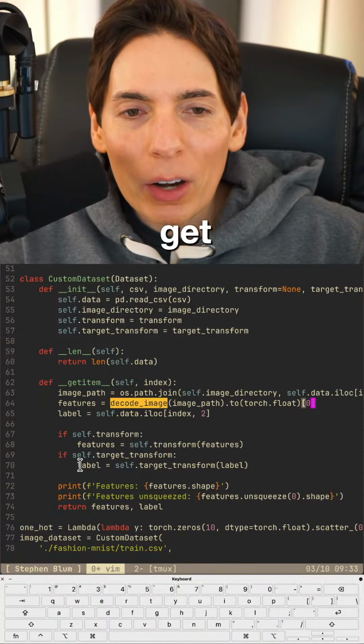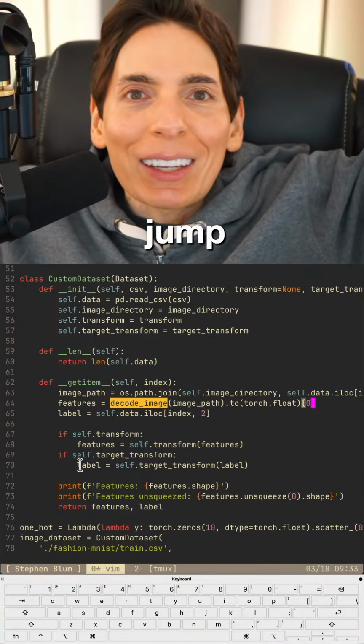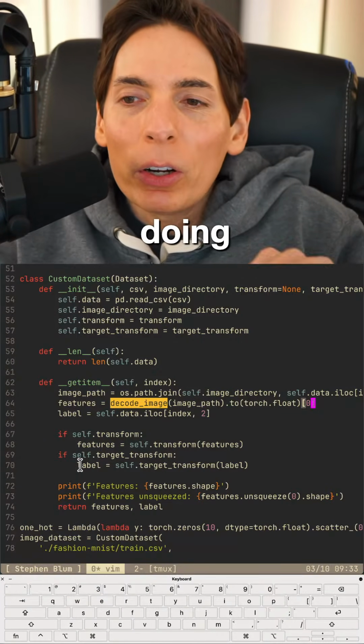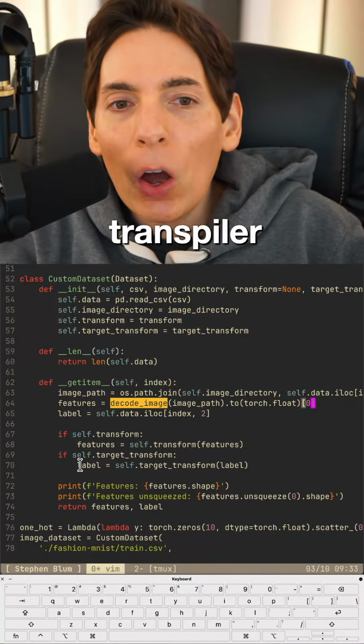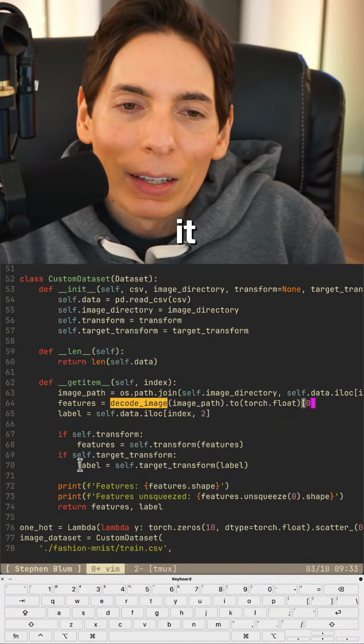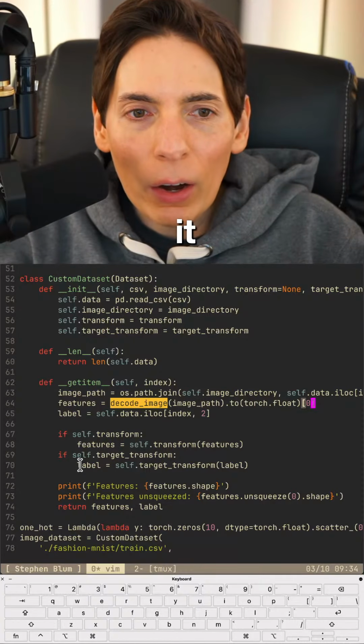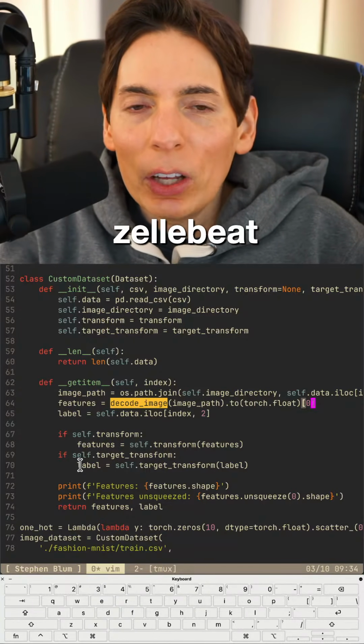Best way to get into programming? Jump in and check us out right now. Here is what we're doing. We're learning PyTorch. Let's do it together. Transpiler. Oh, some transpiling. Okay, got it.